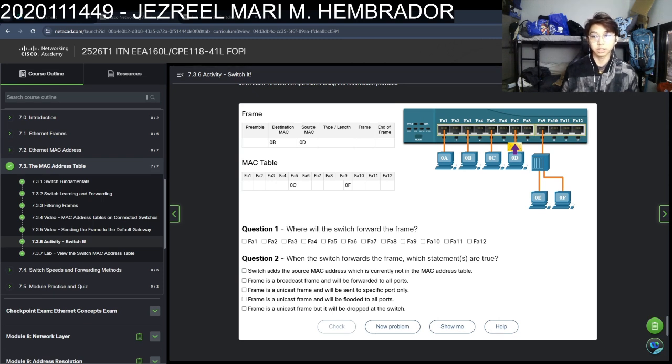First, the switch looks at the source MAC 0D. Since it's not in the table, the switch learns it. It sees the frame came in on port FA7, so it adds 0D to its table on that port. That's the first action. Next, it looks at the destination MAC 0B. It's also not in the table, making this an unknown unicast. Just like in the last problem, the switch must flood the frame to find the destination.